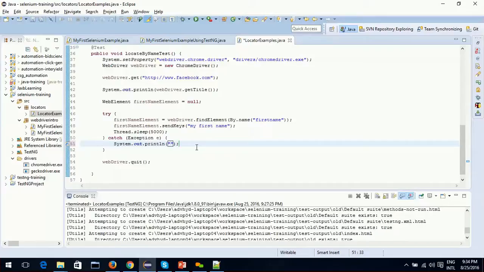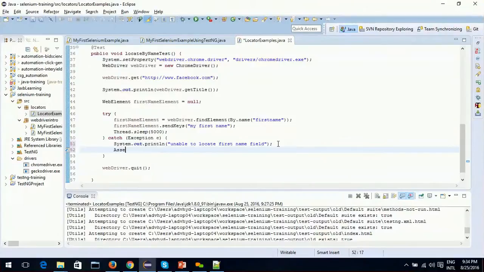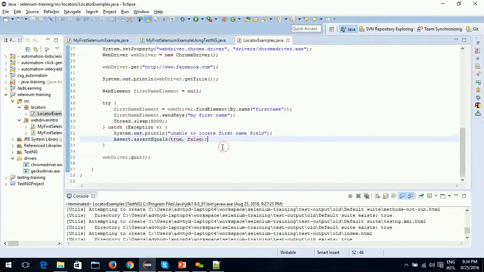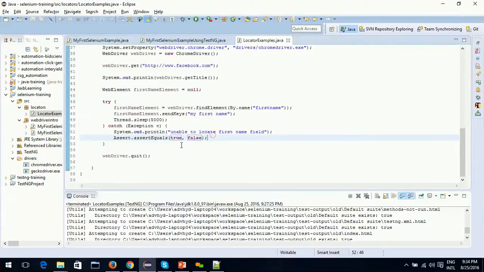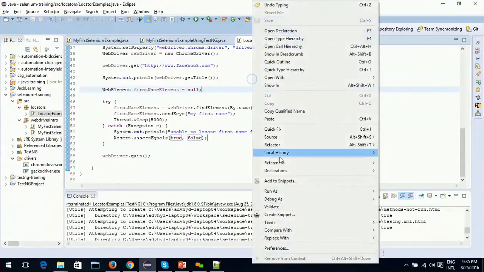Okay, what I'll do is print "unable to locate first name field." Then I should force this test case to fail. How to do that? Assert equals true, false. This will fail your test case in case of an exception. Okay, let me run this.